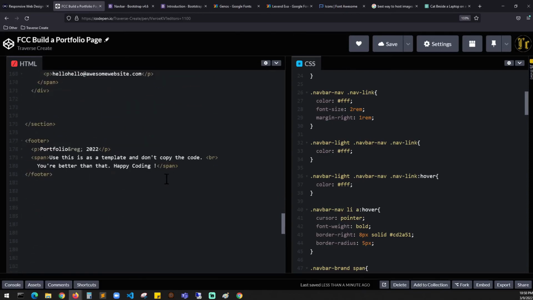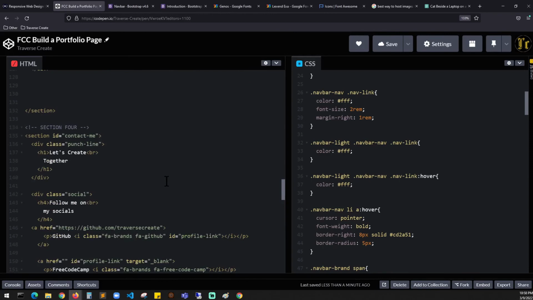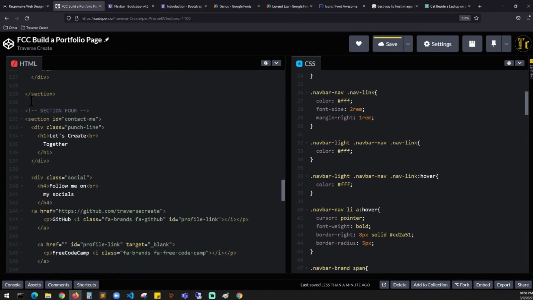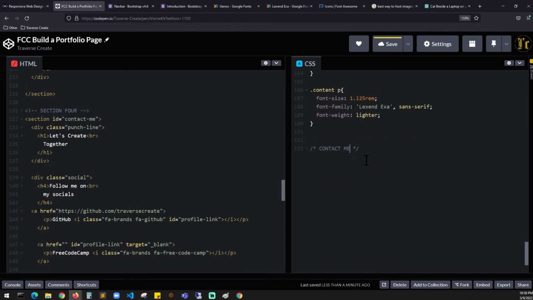Why don't we finish giving some styles to our section 3, which is the contact me section. Contact me. All right, we gave an ID to contact me in lowercase. It's going to have a color of FFF.